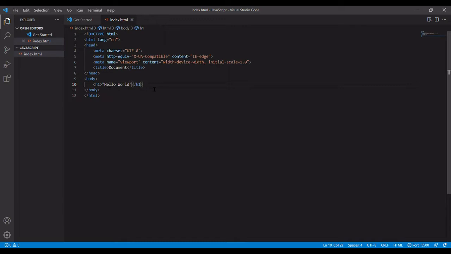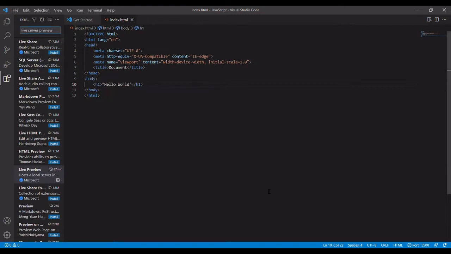I have installed the Live Server preview extension. You can install it from here. By it, my code gets run in real time in the browser.